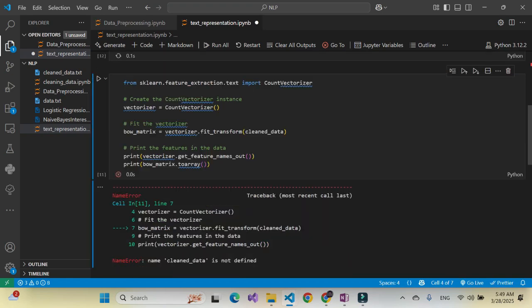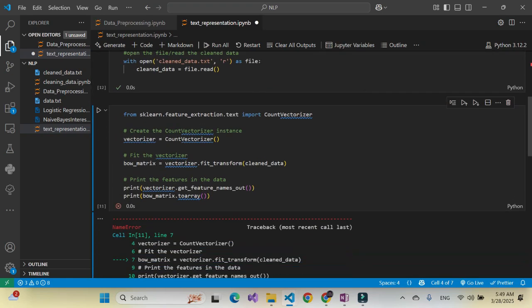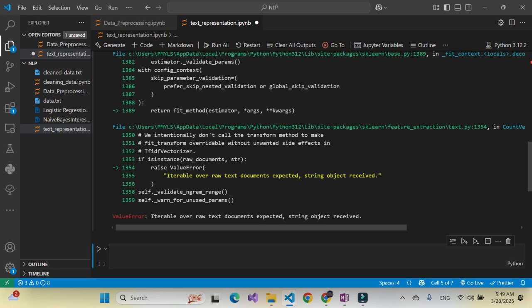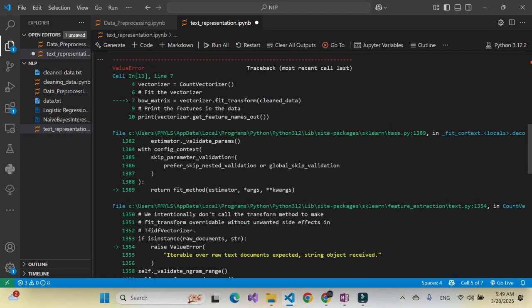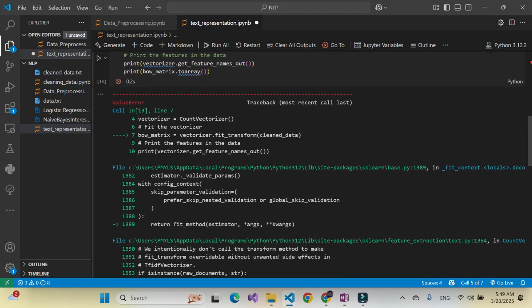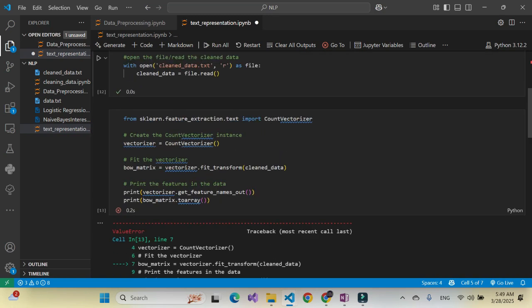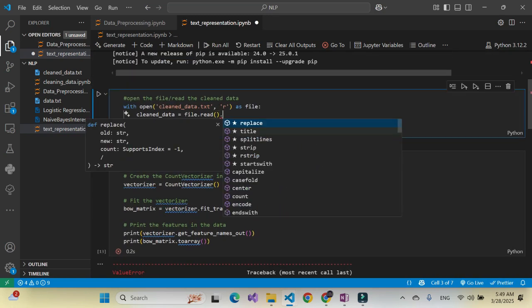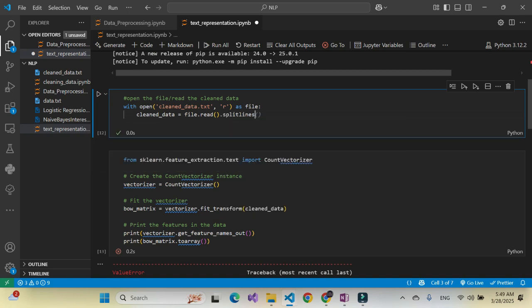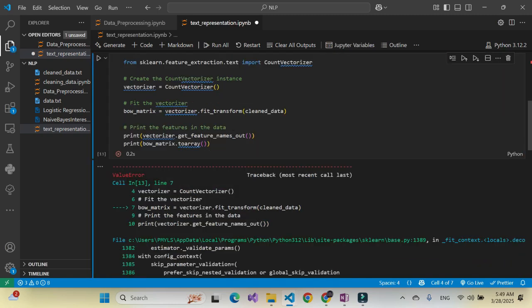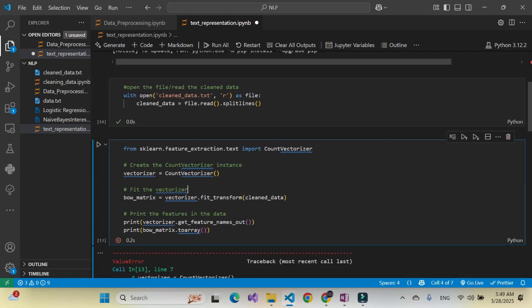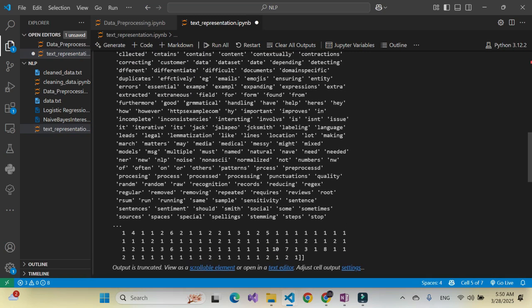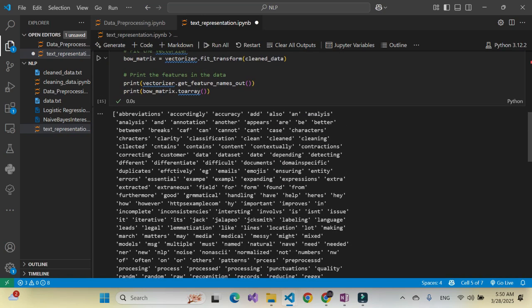Okay, I haven't run this. I forgot to run this earlier. So it's showing again an error. I think we need to split the line here, which was important. Now let's rerun this, and now here you can see our data has been vectorized.